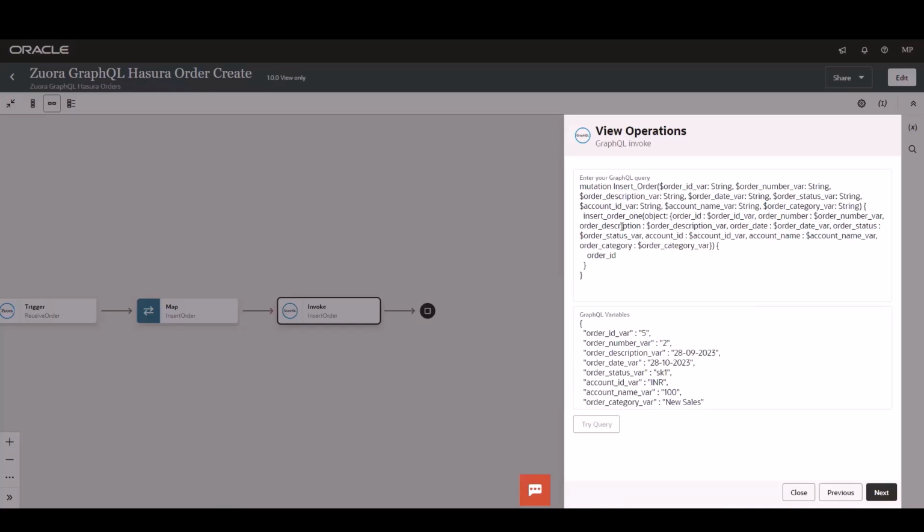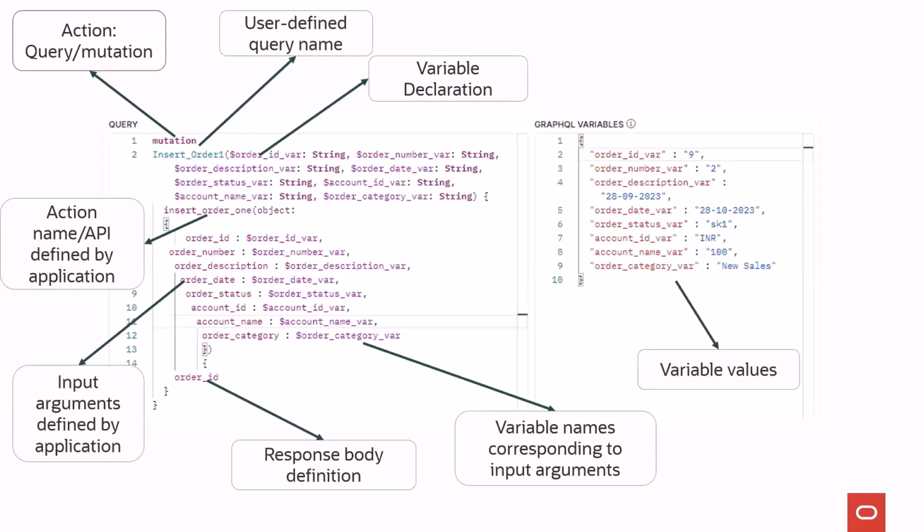Let's spend a couple of minutes on the GraphQL mutation. As I mentioned, GraphQL supports two types of operations: mutation and query. Mutation is for create, update, and delete operations, and query is to get the data from GraphQL. So let's understand quickly how this GraphQL query is formatted. This is the same query that you have seen in the adapter wizard. For simplicity, I have annotated it here with the details.